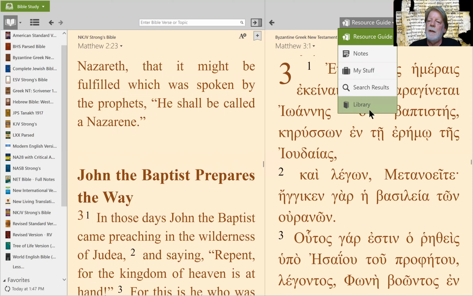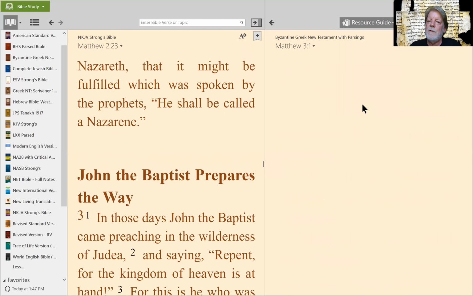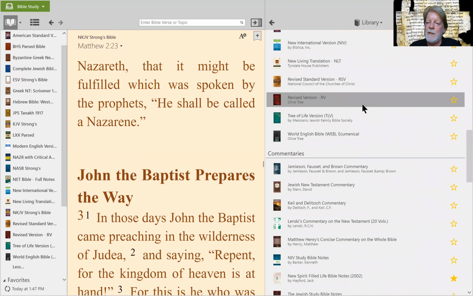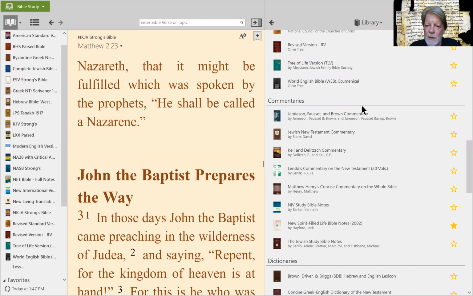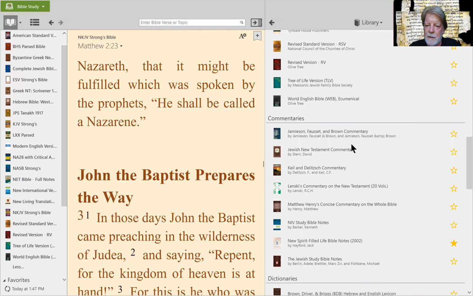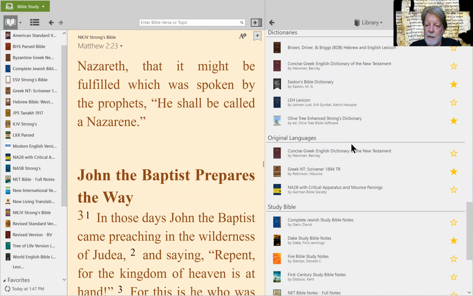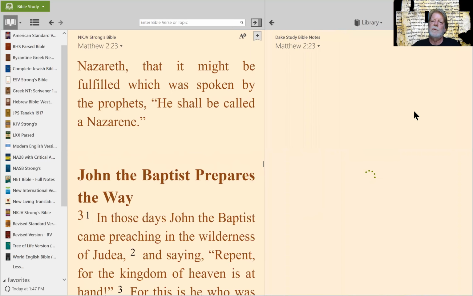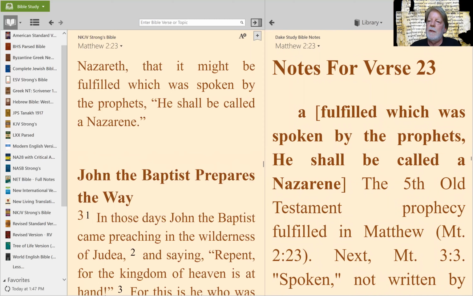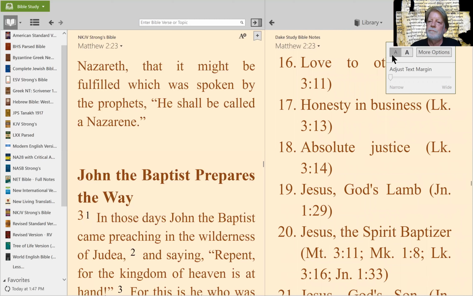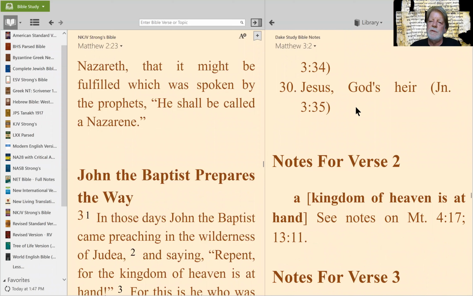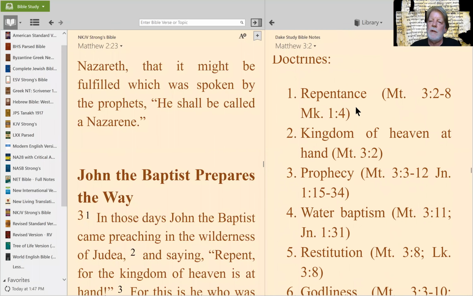So let me pick a reference from my library. I am going to go with a commentary that I like, and it is, if I can find it here, the Dake Study Bible Reference Notes. So here from the Dake Bible, and let me make that print a little bit smaller, are the reference notes from the Dake Bible, Study Bible.